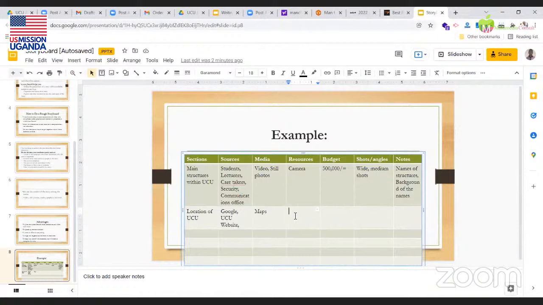Okay. So resources, what will you need to come up with the map? Can you use the internet as a resource? You can go there, get a map, and maybe print it and attach it to your work. But remember, we are dealing with multimedia, so you just go on Google Maps, come up with a map of UCU, and then embed it into your story. So the resource needed here is the internet, as you said. Then budget, how much data? 10,000.